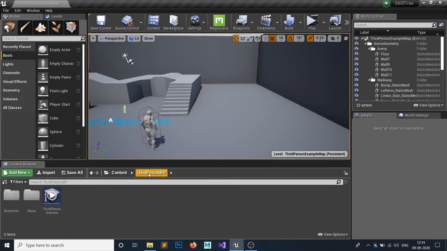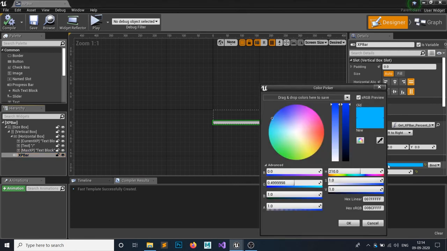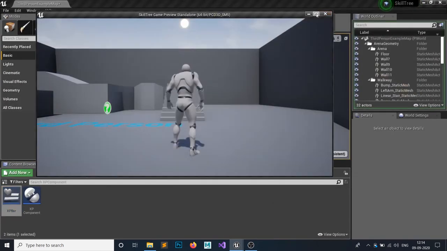And where is our XP component? So the XP bar. In your XP bar, our fill color, I think blue might not be our color, so make this a dark red from Assassin's Creed Syndicate. I think this is the color. So just drag and drop to here because we're gonna need this every time. And so you're gonna just click on it and it will be your color. So okay, it compiles, save, and let's play and check this out.